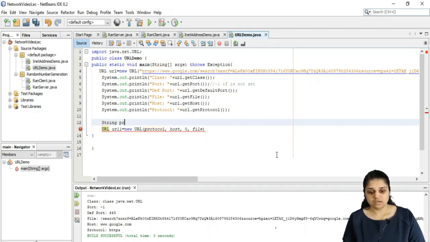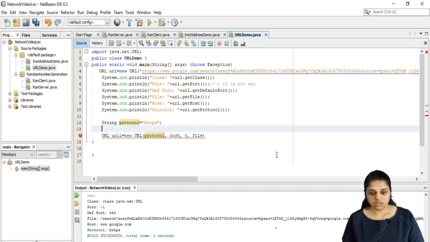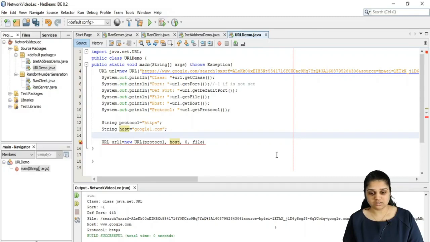So let us take protocol first. Okay, protocol we will take as HTTPS. Next we will take string. Let us take host. Okay, host we will take as google1.com. Okay, you can name anything, it is not necessary.